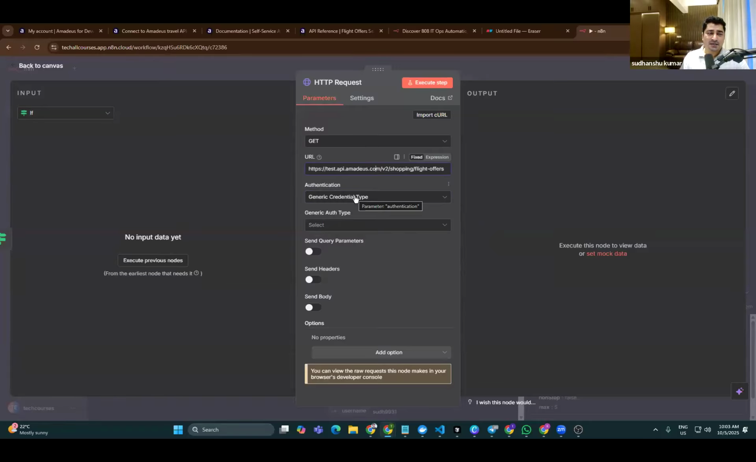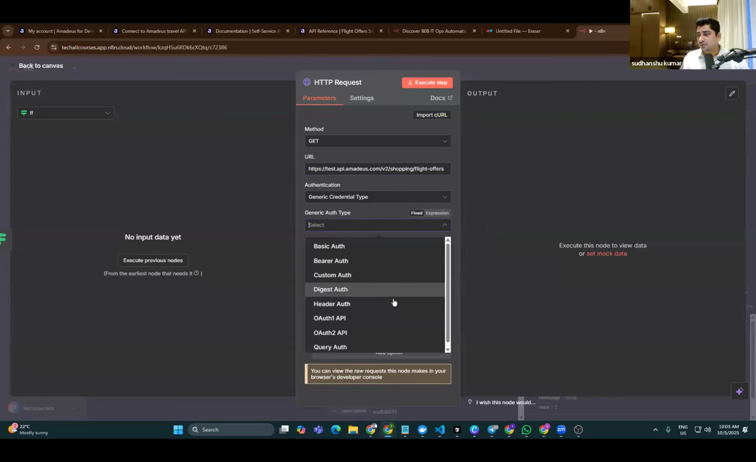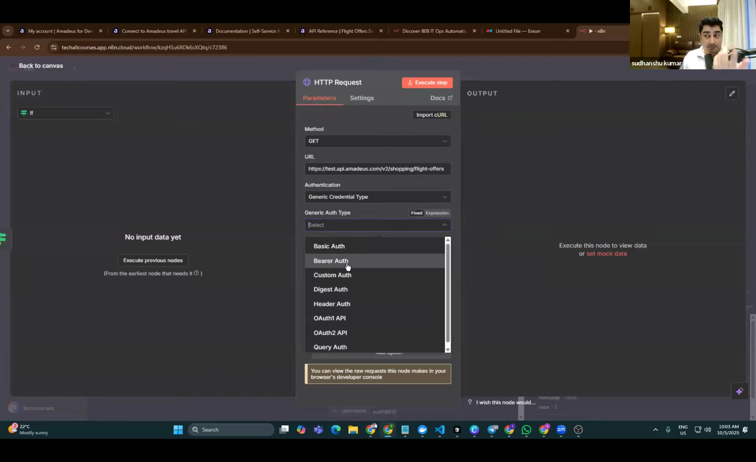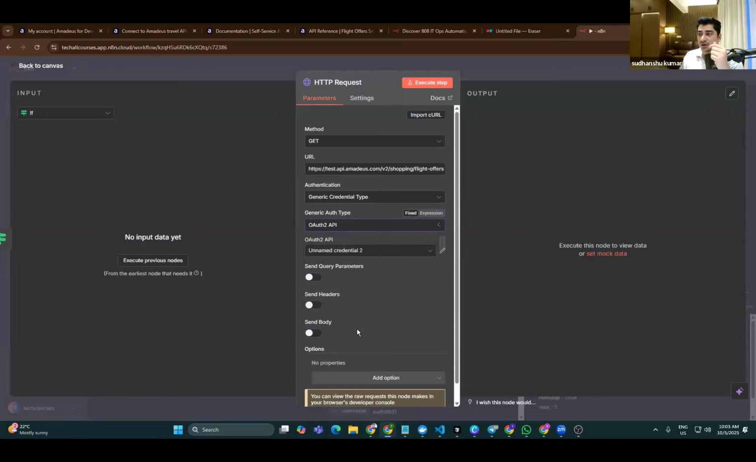Authentication wise, try to select a generic credential type and then generic auth type. So basically, you are supposed to select OAuth 2. Amadeus is supporting OAuth 2 API as of now. Last time when we were hitting a URI, we selected a bearer auth, right? So it depends what kind of auth you are using. URI is using a bearer auth, you must be able to see a bearer in the beginning. In many places, again, if I talk about this one, Amadeus is using OAuth 2, V2 you can say. So I can select this OAuth 2 over here, right?